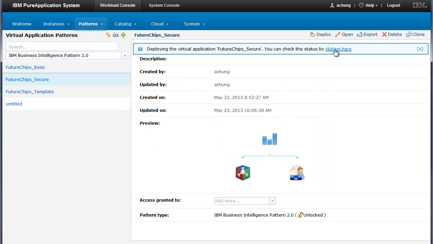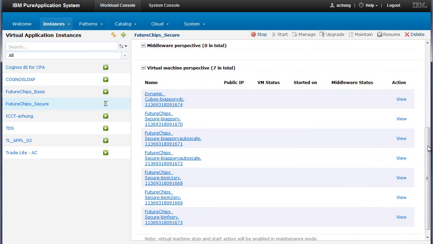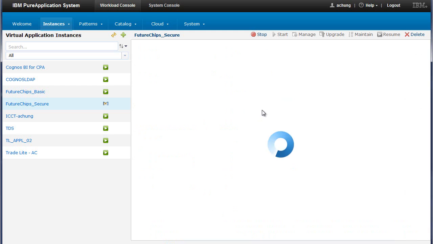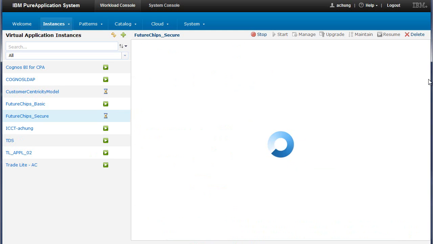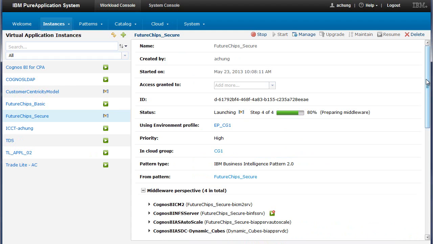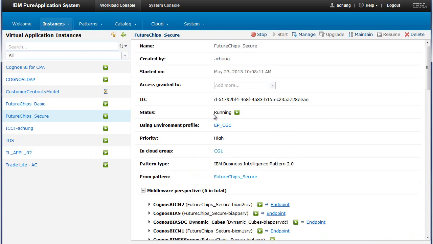And we'll notice up the top you can view the status, and we can see the items that are deployed on the left hand side. I already have a FutureChips basic deployed, and that could be a development environment, for example, and now we're deploying the FutureChips secure environment. As it's deploying, it will show a status, and what it's actually doing is creating the virtual machines on the PureApplication box, uploading the Cognos content to those virtual machines, installing, configuring, and starting the services.